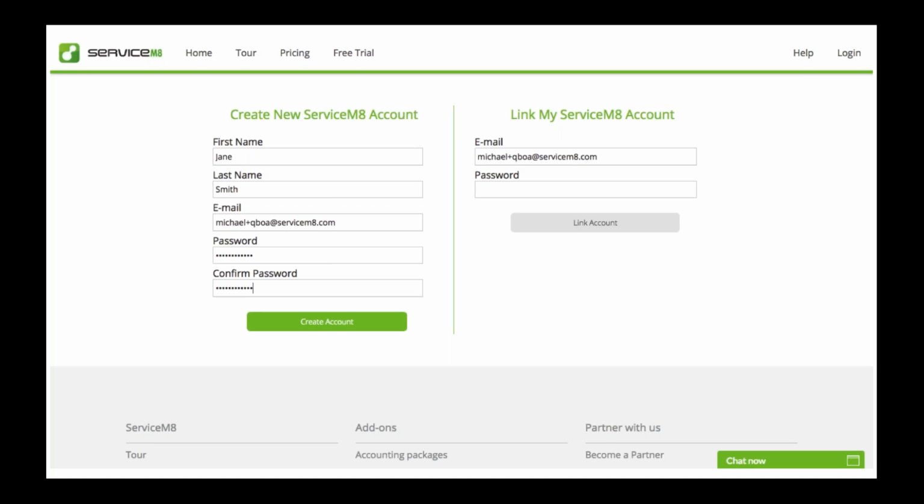So the first time that you log in to your new Servicem8 account, you'll get taken through a getting started wizard. So it'll take you through step by step of putting all your information in for the company, uploading your logo and all of that sort of thing. So that makes it nice and easy to get started.